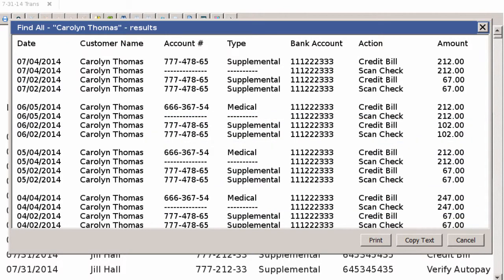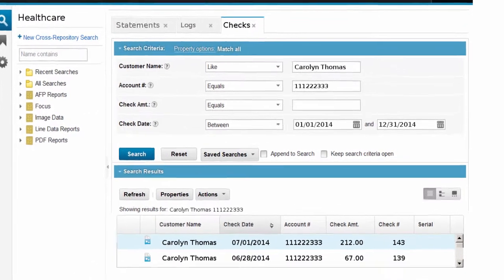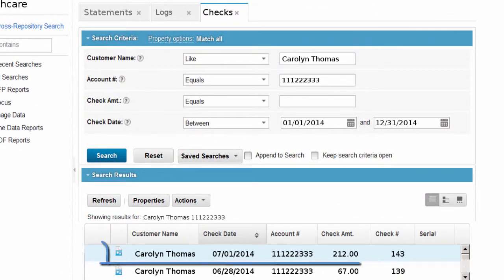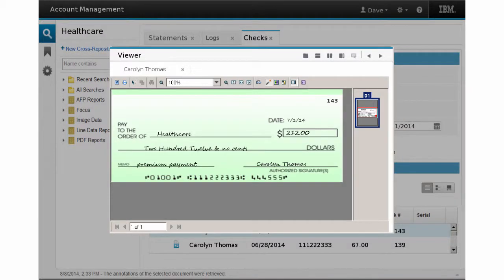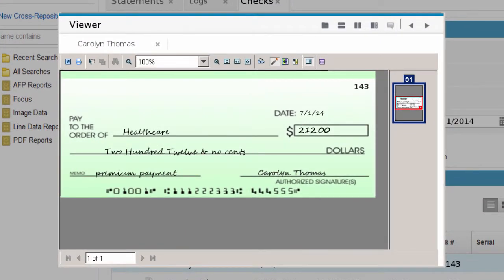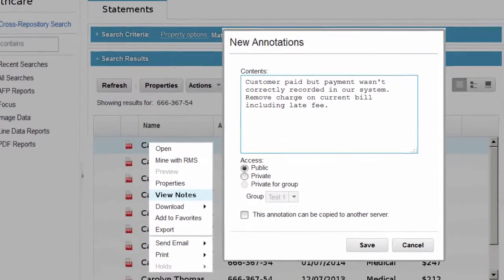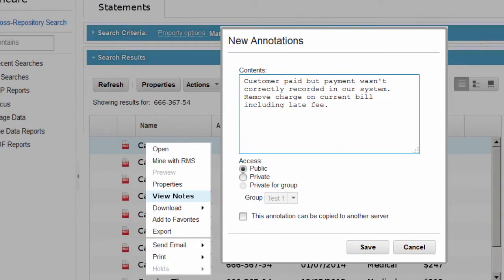Dave wants to confirm the scan check in question, so he opens up a search tab and looks for checks with Carolyn's bank account number. He opens the applicable image and sees that Carolyn's payment was received, but as the policy number was not listed on the check, it has been mistakenly applied to the supplemental policy. Having identified the issue, Dave begins the resolution process by creating an annotation on her current medical statement.